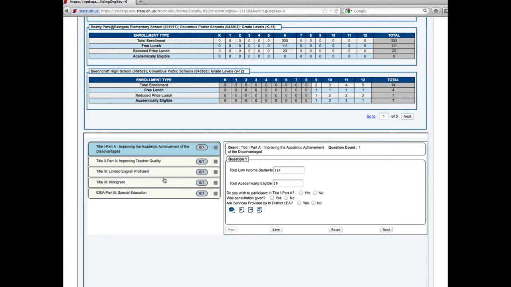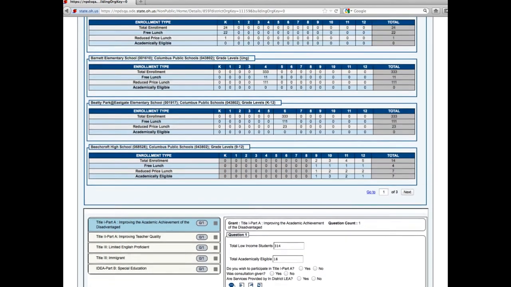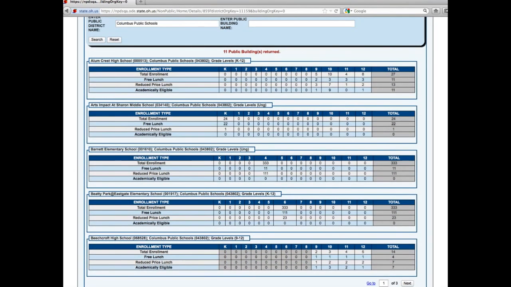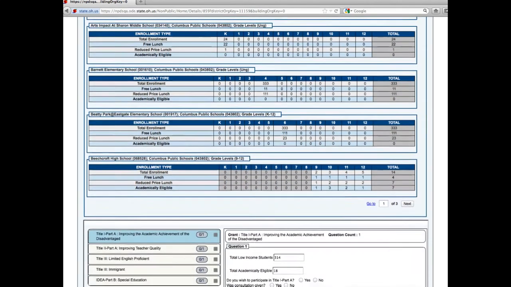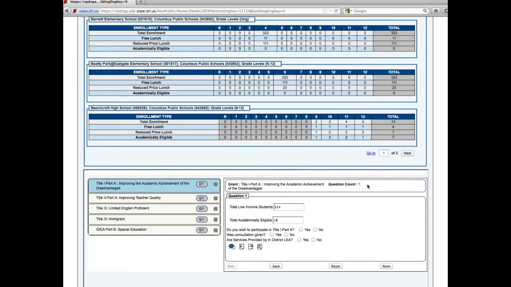Let's complete the Title I section of this form. We can see the total low-income students entered by the non-public principal or designee is 314. The total number of academically eligible students is 18. We can see that in these buildings, the data for the buildings at the top of the page is pulled directly into your participation form.